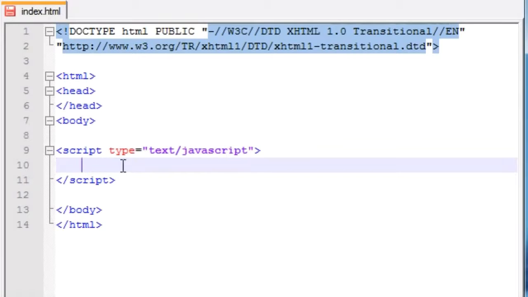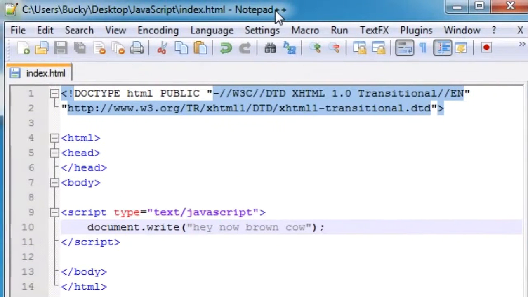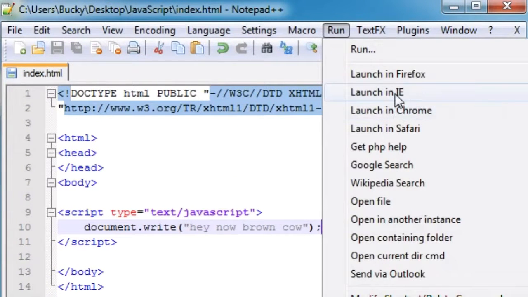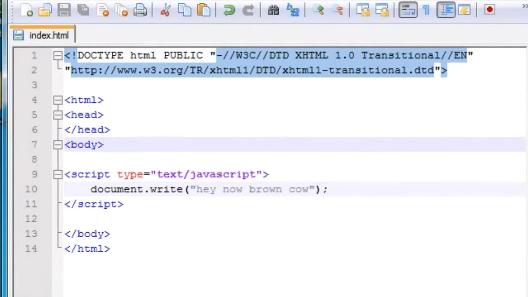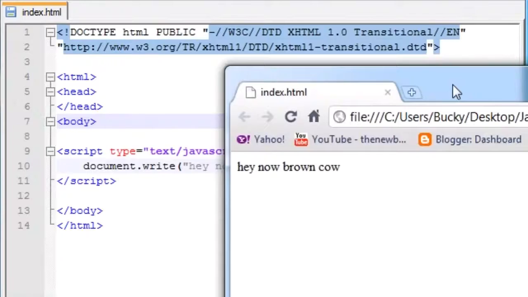So let's go ahead and write a real simple program right now. Go ahead and copy me: document.write, and inside parentheses with a semicolon at the end, add quotation marks and write something like, hey now, brown cow. Now, I know you guys don't understand what this document.write is, why we had parentheses, or why we even have a semicolon at the end, but for now, I just want to make sure that JavaScript is set up in your browser and you're able to run it. So let's go ahead and save this, and you can press run, launch in Chrome, launch in IE, launch it in whatever browser you want. Let me go ahead and move this back and check out what we got.